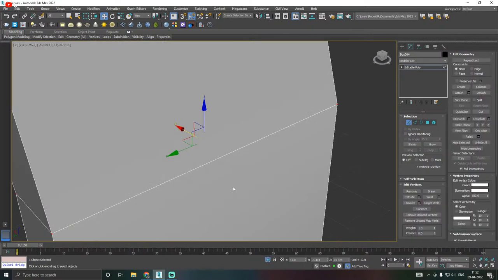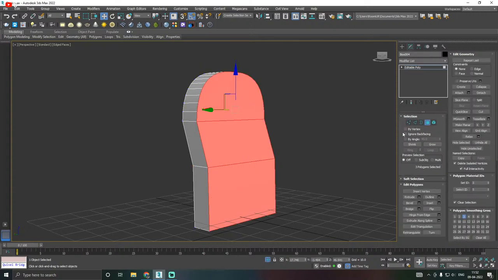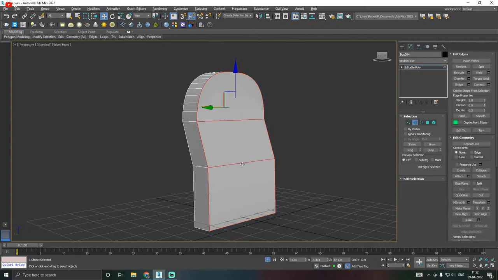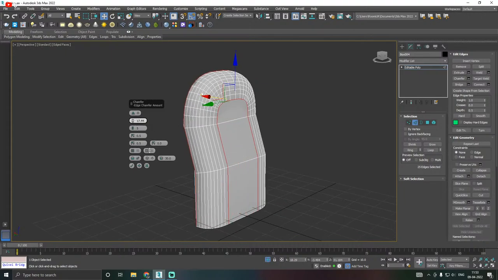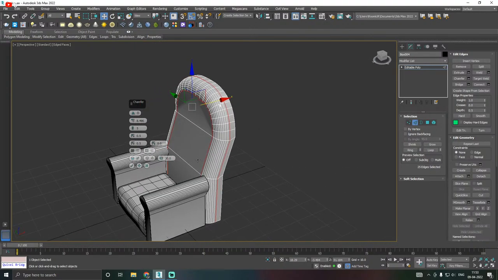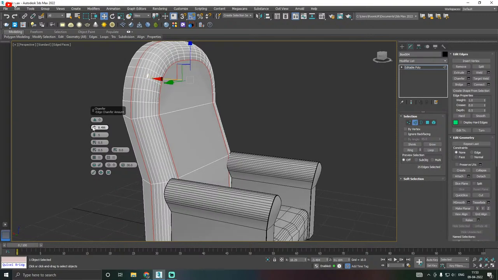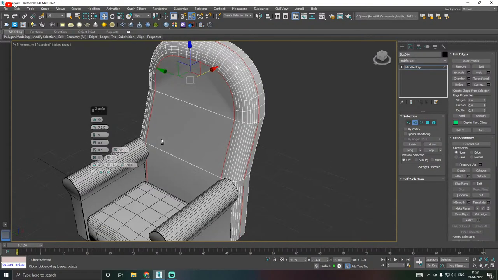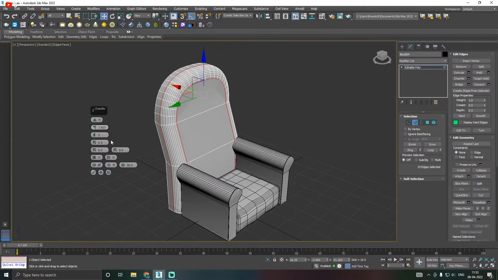So I'm gonna isolate this part, then I will chamfer this area like this. I'm gonna show you. I will switch to edges and then deselect these areas. This one maybe. Hope it looks like a chair, guys. Okay. Maybe we don't need that many edges.